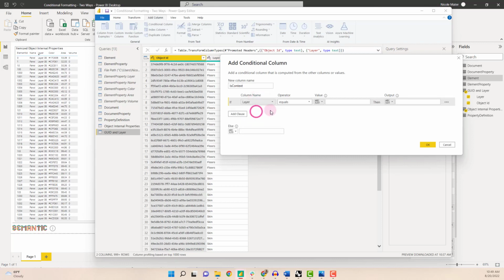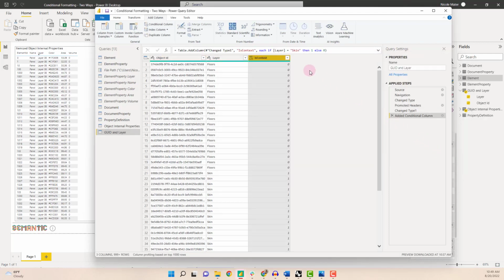So we'll say if the layer is equal to, let's set all of the skin as context. So if the layer is equal to skin, then output a 1 for true. So we're using a binary here where 1 is going to equal true, meaning that the skin will be context. And we'll say else false with a 0. Then we hit OK. This is going to add a column here.